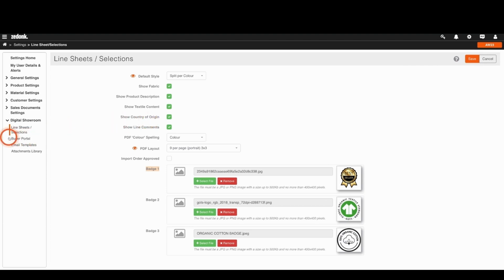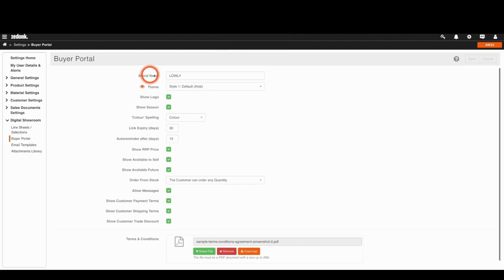So we'll hit save. And then we'll go down one to the buyer portal. I'll just save that. And we'll go into the buyer portal. So the brand name, obviously, this is my fake brand name called Lowly, but you'll put your own brand name in there, and that's going to show in the digital showroom portal for your buyers.